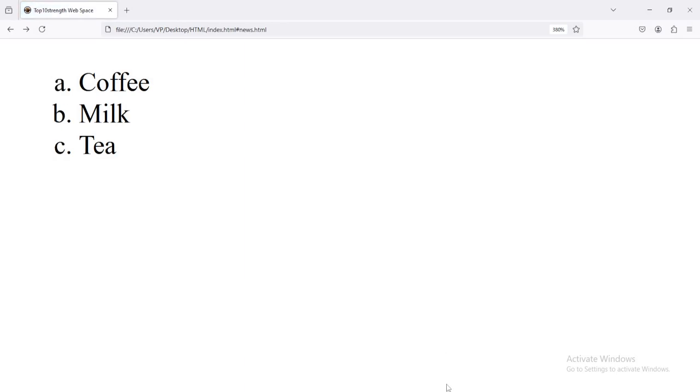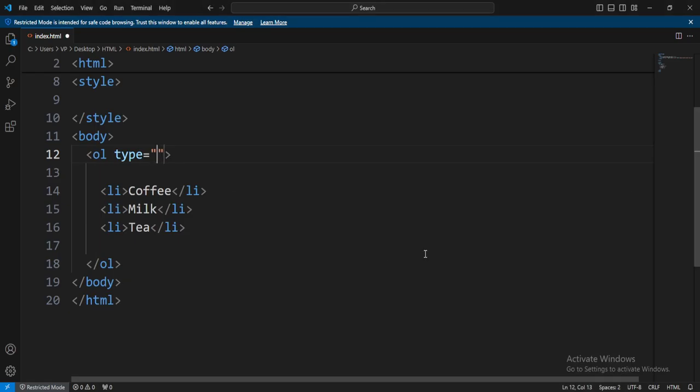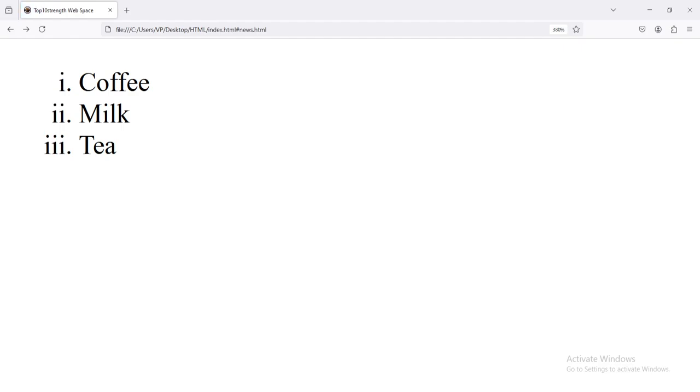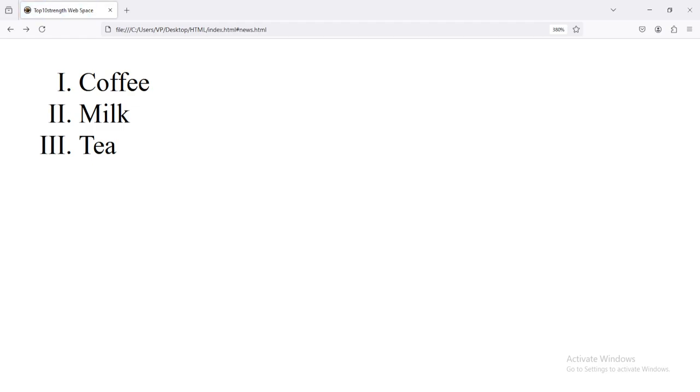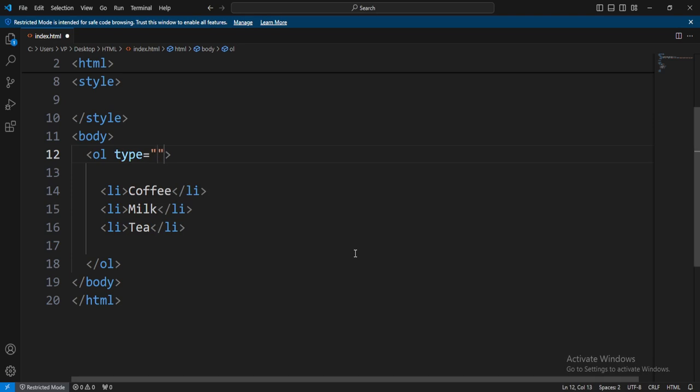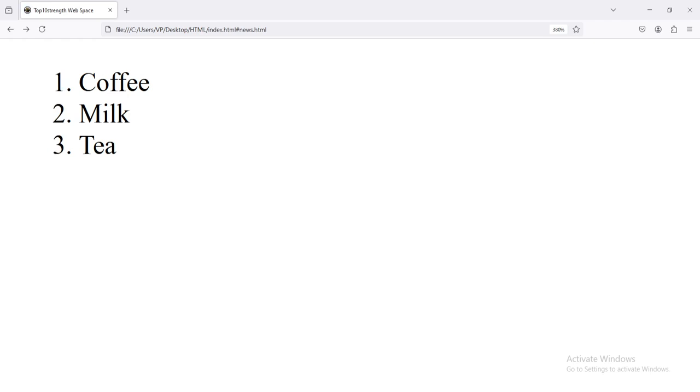Can you see? When you write small letter i, everything will start from lowercase Roman numerals. And when you write capital letter I, everything will start from capital Roman numerals. Let's say for instance we write small letter z. Let's see what will happen here. Can you see nothing shows?